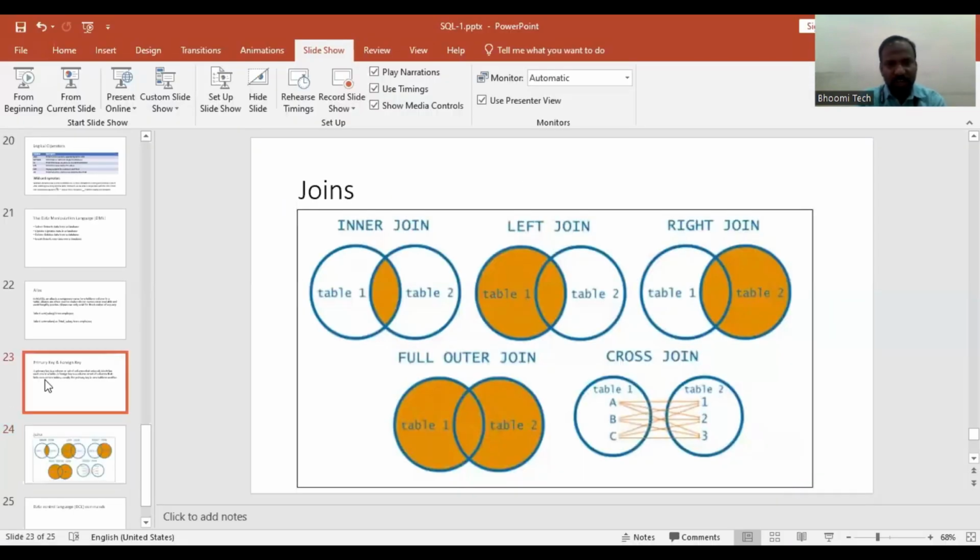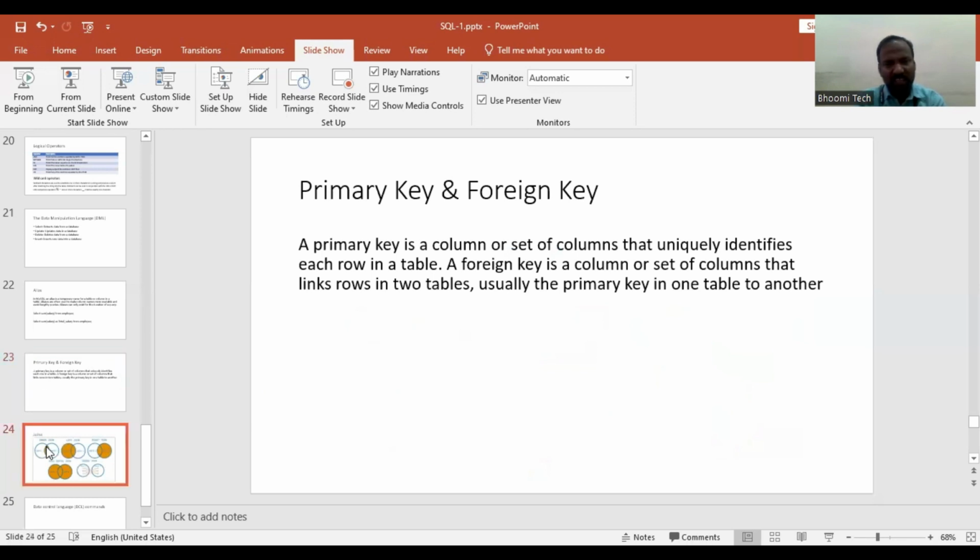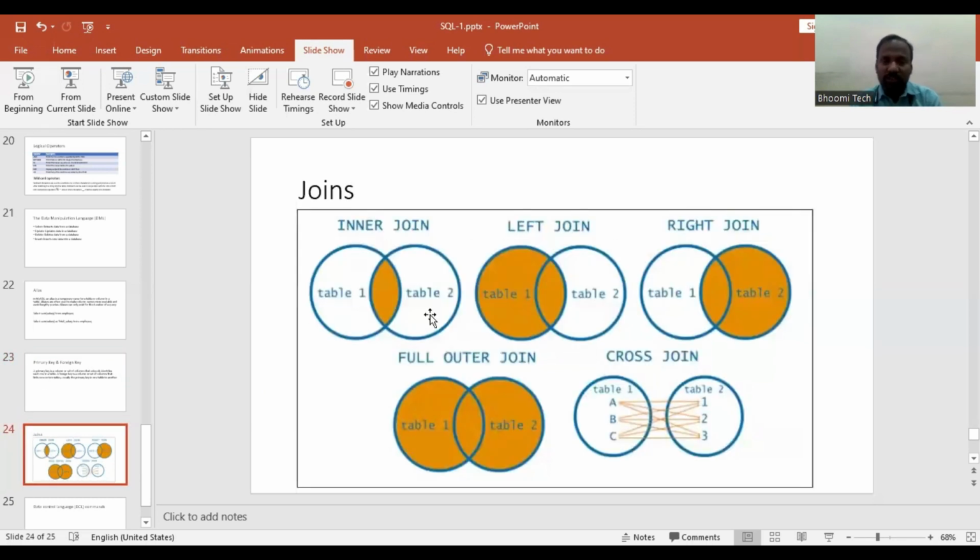So we have seen primary key and foreign key. The next slide is joins. Joins is an important concept. Why we need joins is to combine both the tables and to display the filtered data. We have different kinds of joins: inner join, left join, right join, full outer join, and cross join.